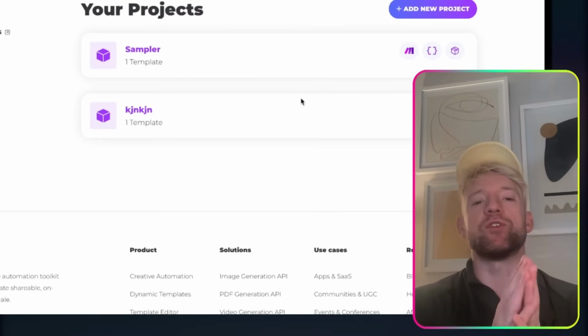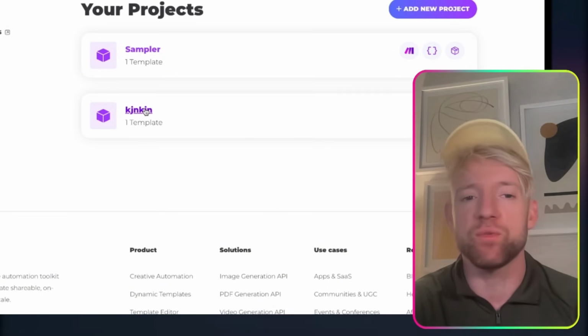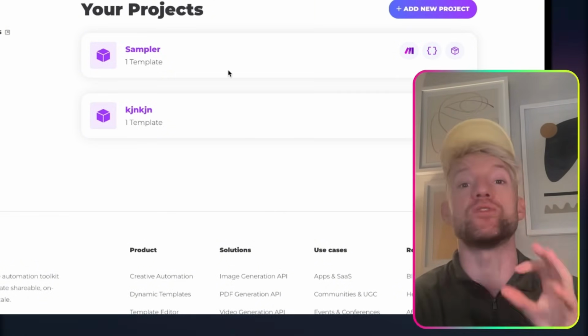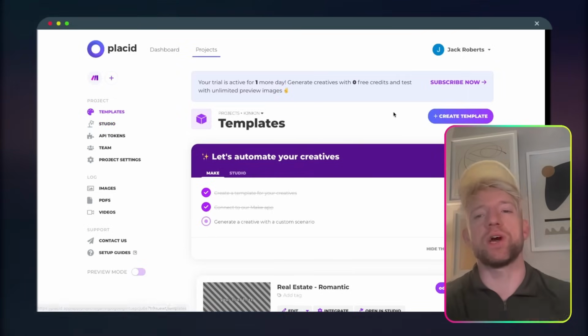Now, what Placid will enable us to do is create a template, okay? So you can add a new project, add an existing one. This is just one that I made earlier. It's very straightforward. You're going to absolutely love this, okay? I'm going to come down. Here we go. So on this page, guys, let's create a new template together.